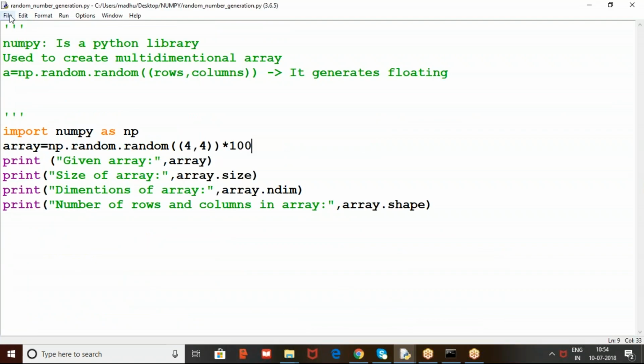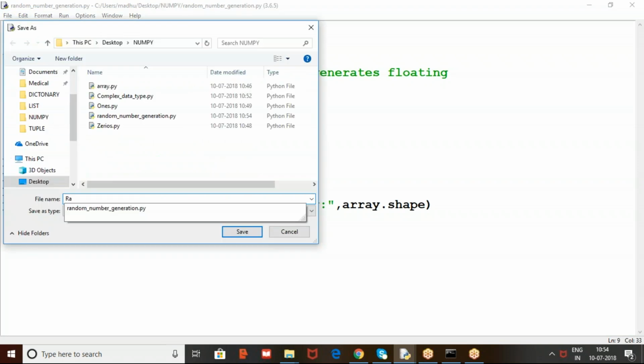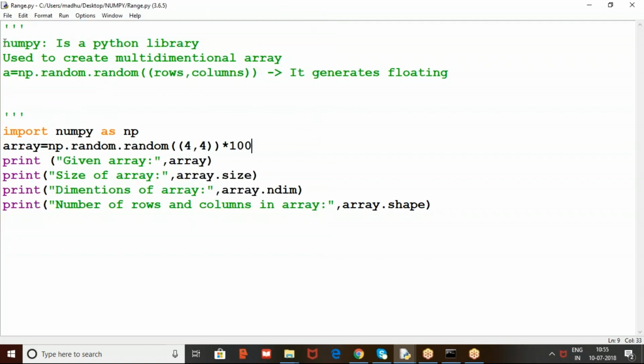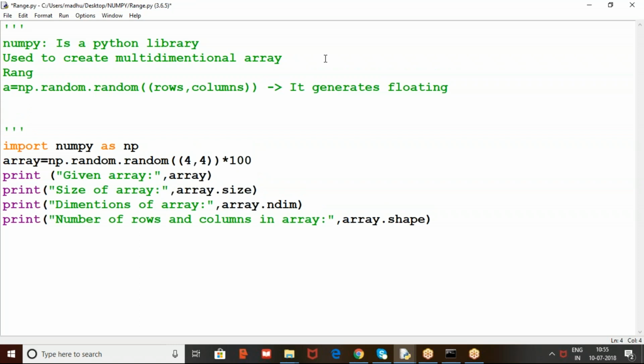Next, you can go further. This is the range related stuff. A range can be used for a specific start to end of the number. Okay, a particular starting to the end of number.